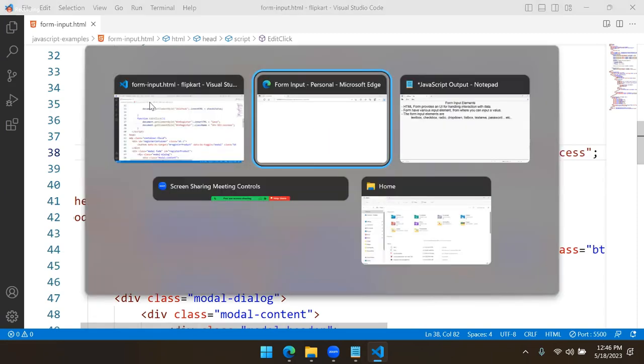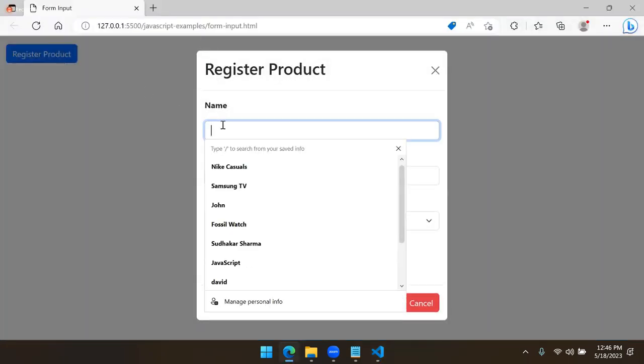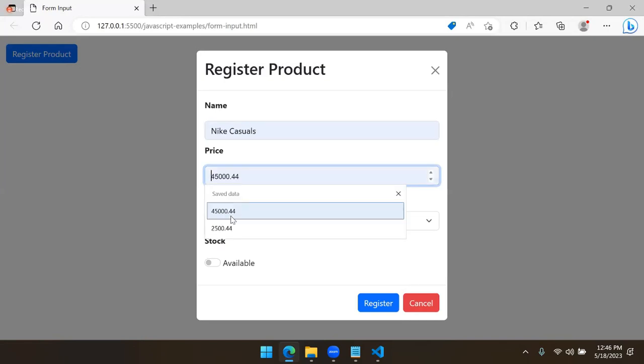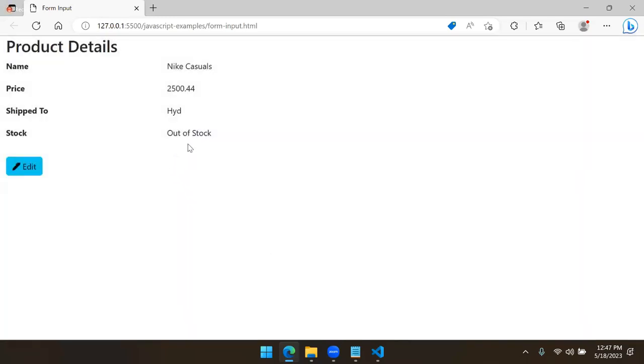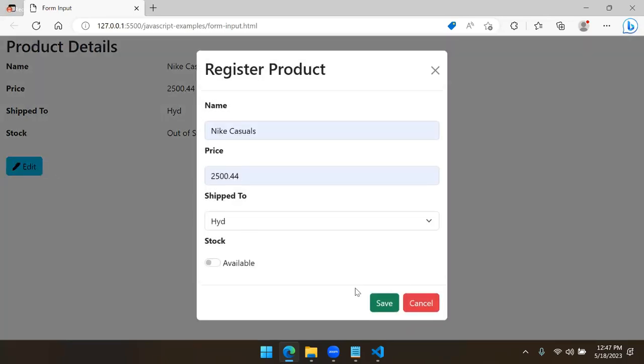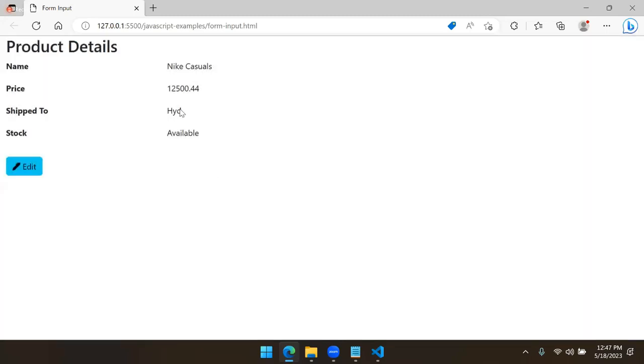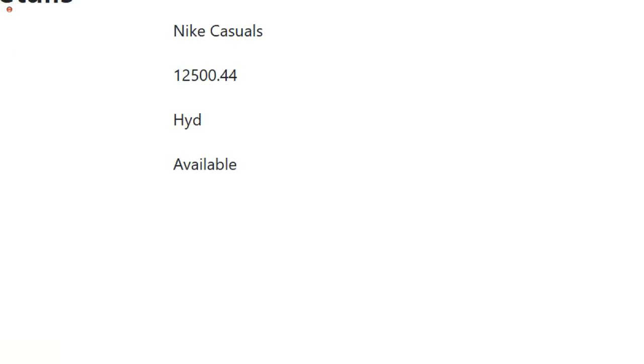Now see what happens here. Register product. I entered some name, some price, and the city, and the stock is available, or it's not selected. Then register, it says out of stock. And I click on the edit button. It will open that and it says save now. I'm making changes. I added some price and I said available. And you can see the price and these are available. That means we are able to update those details here and display.